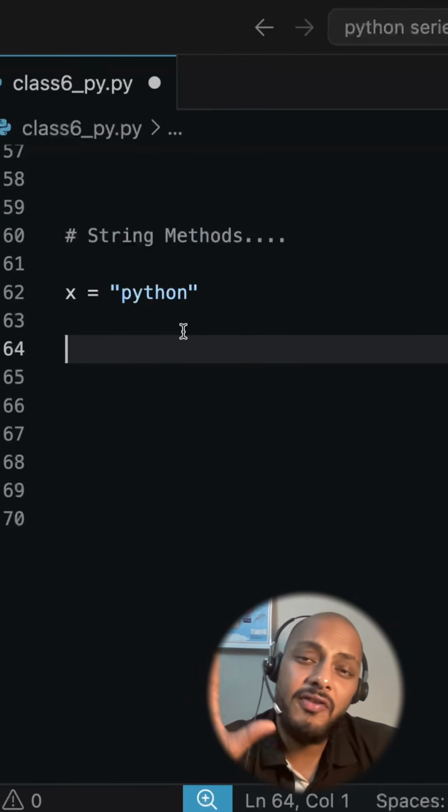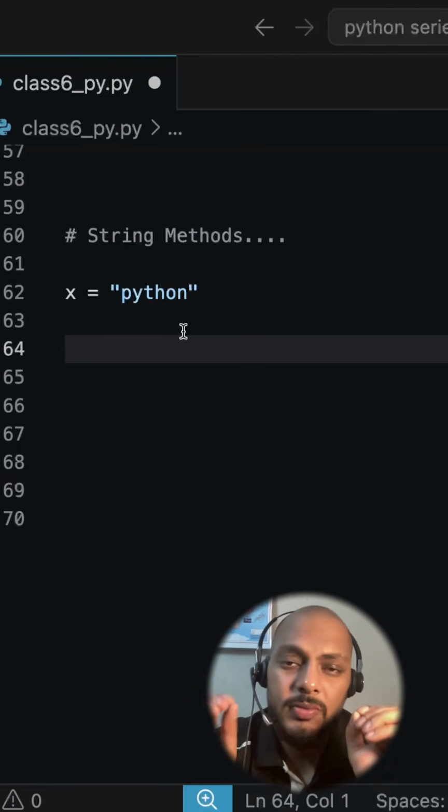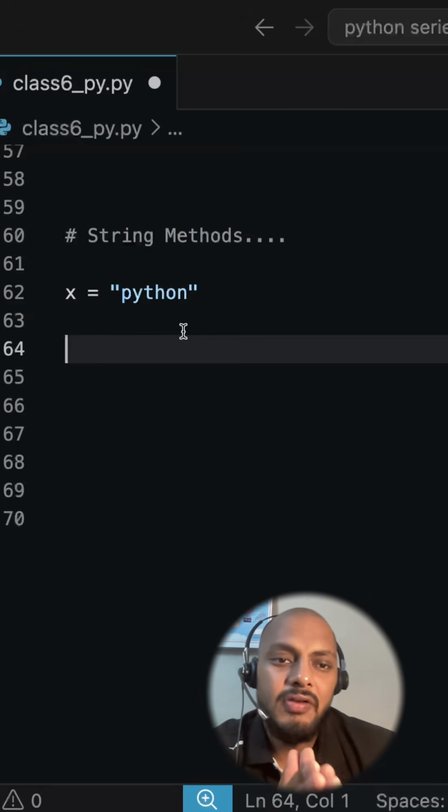5 string methods that every beginner should use. So in this class, we're going to talk about 5 string methods. So we have a string here, x equals to Python.